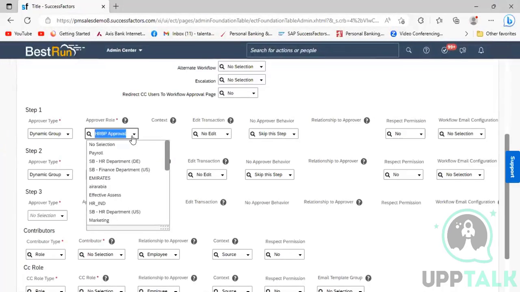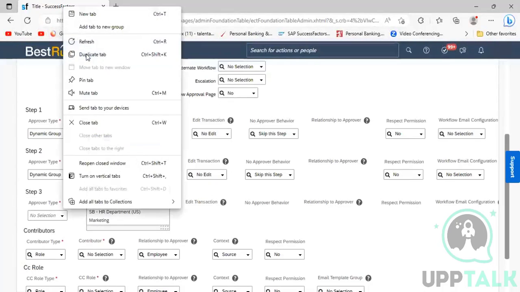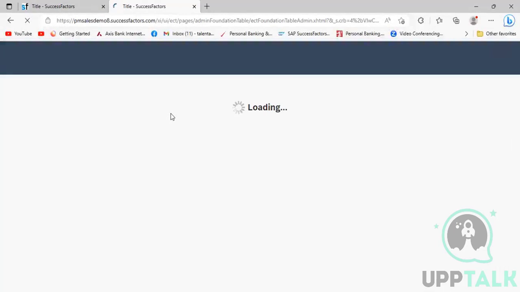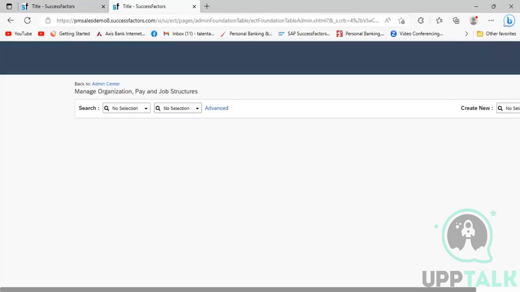there are certain dynamic groups already showing here. Okay, payroll, HR department, finance department, all these other dynamic groups are showing here. So from where are these dynamic groups coming? To understand that, we will duplicate a screen, and there is a configuration tool through which the dynamic groups are defined.